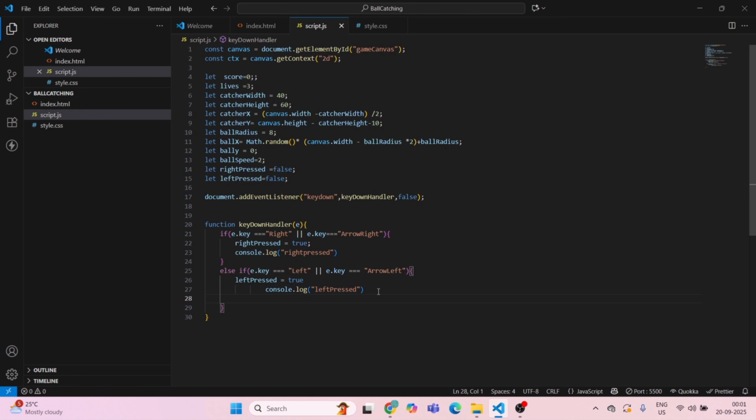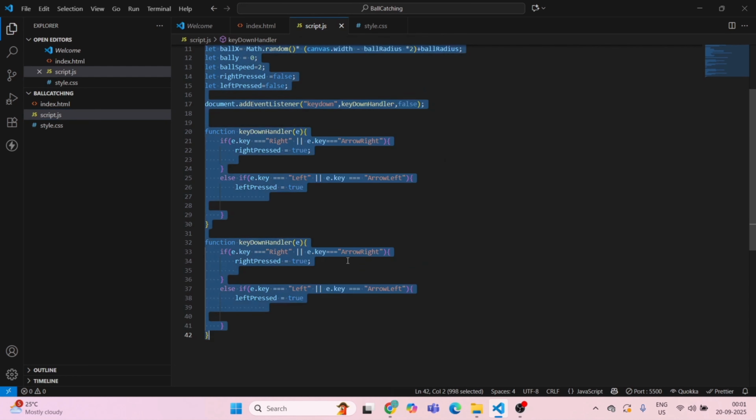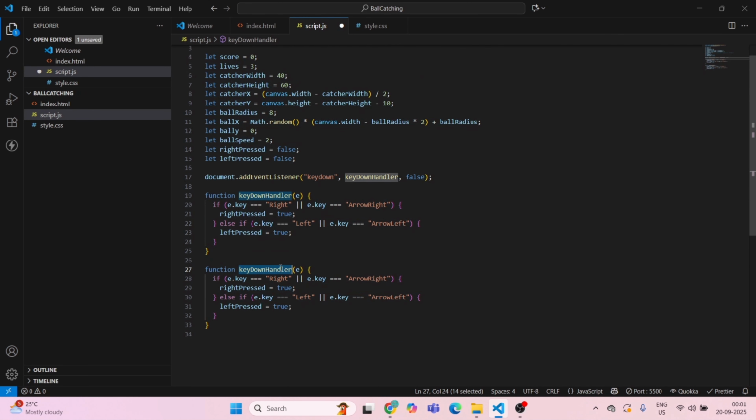And now what I will do, I will remove this console, remove this as well, and we will work on another function. So I'll just copy it and I will paste it here, and I will format the document also. This will be keyUpHandler. This was keyDown, right? So this will be keyUpHandler, and again it will be rightPressed true.